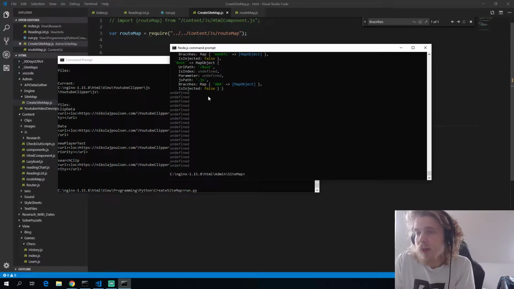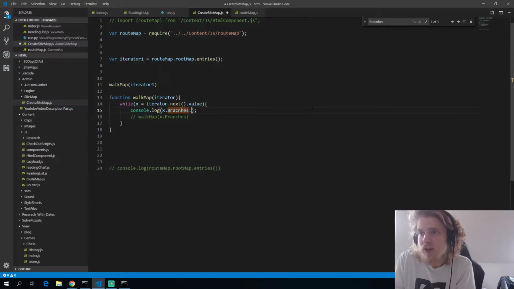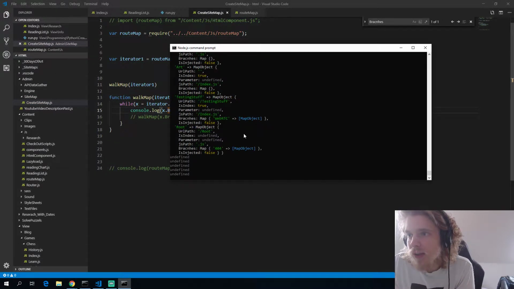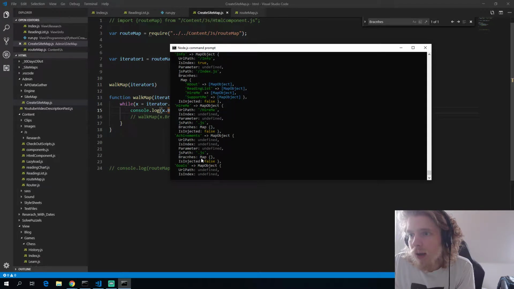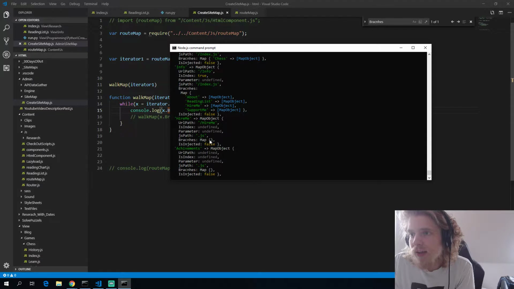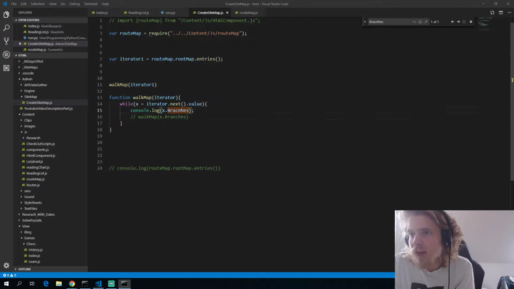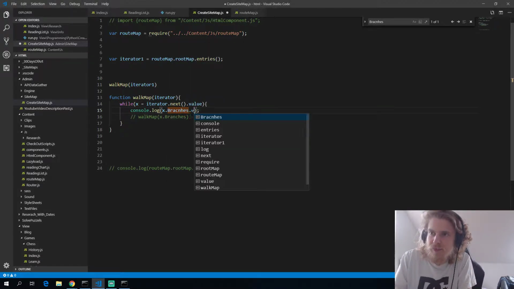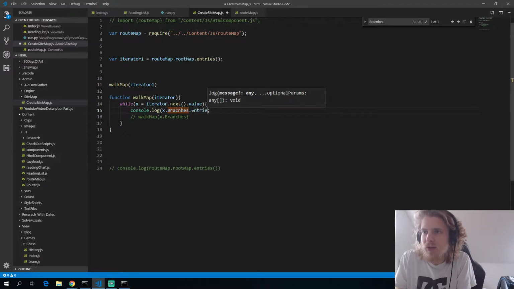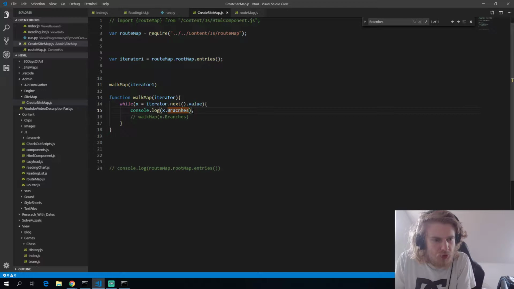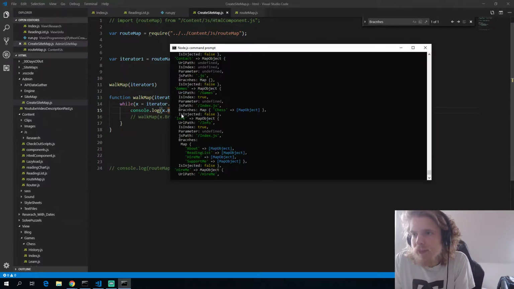Okay. So it's still not giving me. Why isn't it giving this? Shouldn't it be printing a map? Undefined, like, in any case, it should be printing a map, I think. And I probably can't do entries because of the map, not the map object.